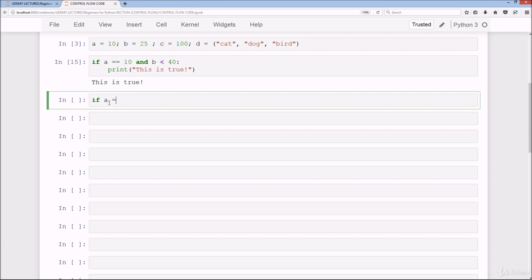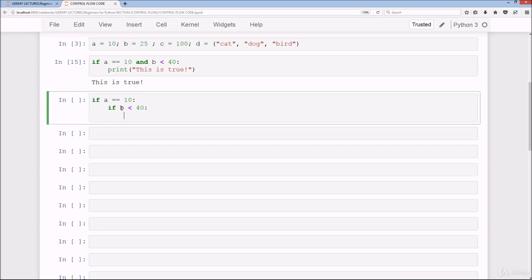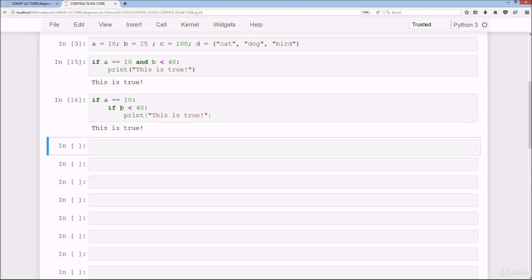So we do if A is equal to 10, colon, and then you have the indentation here automatically when you hit the enter. Then what we have here is a nested if statement. So B is less than 40, colon, print, this is true, output. And there you go, you have the exact same output. So we have a nested if statement, and in both cases, it produces the same output. Because we're using the same exact logic, it's just arranged in a slightly different manner.